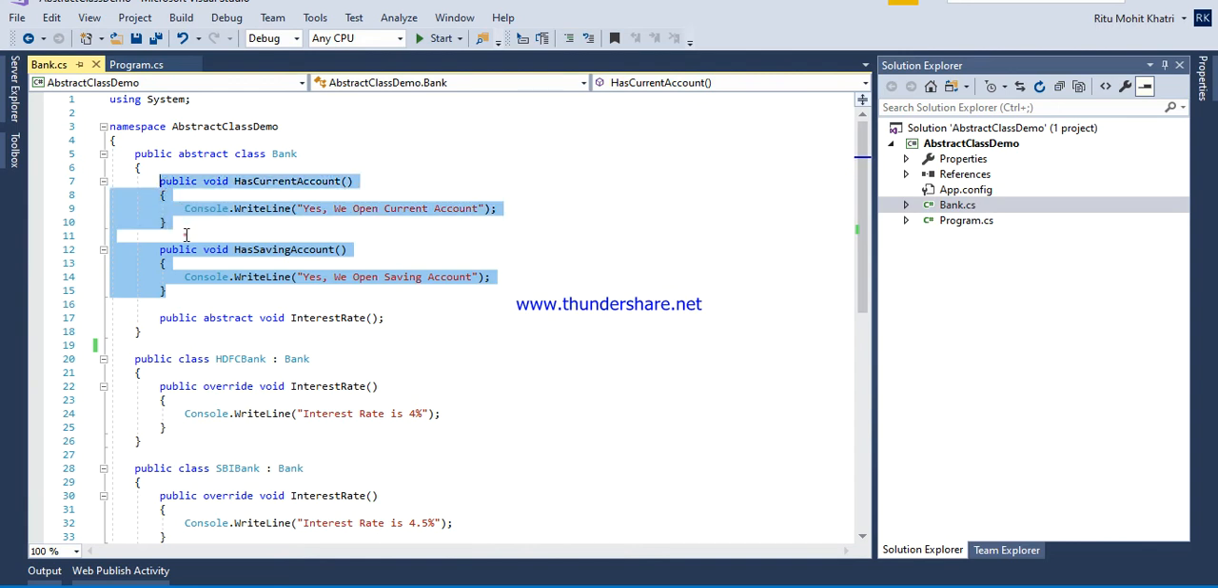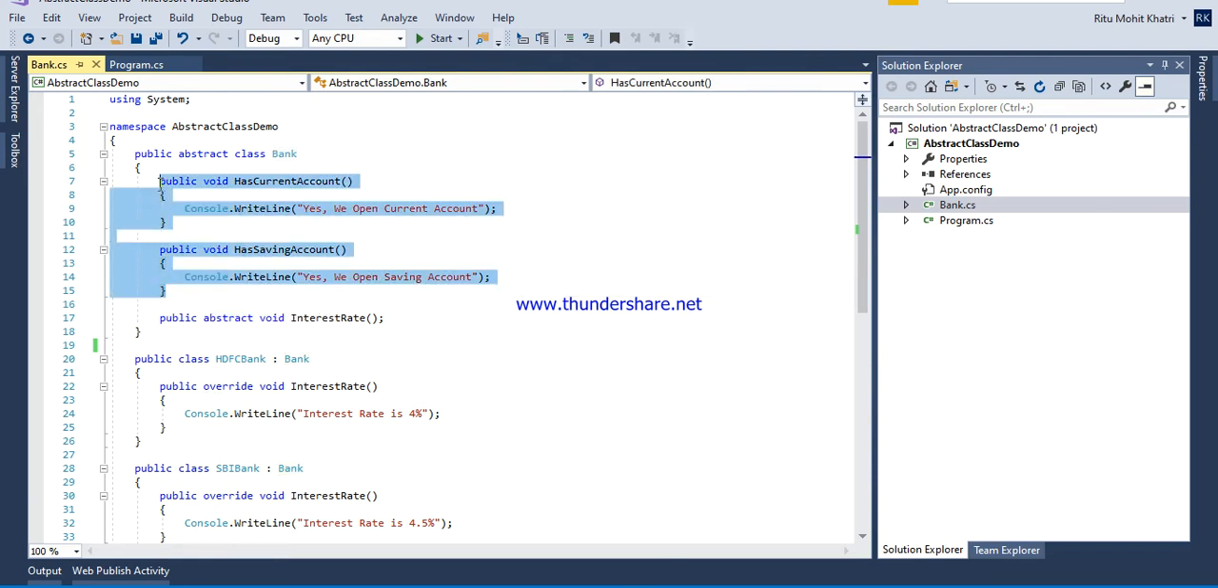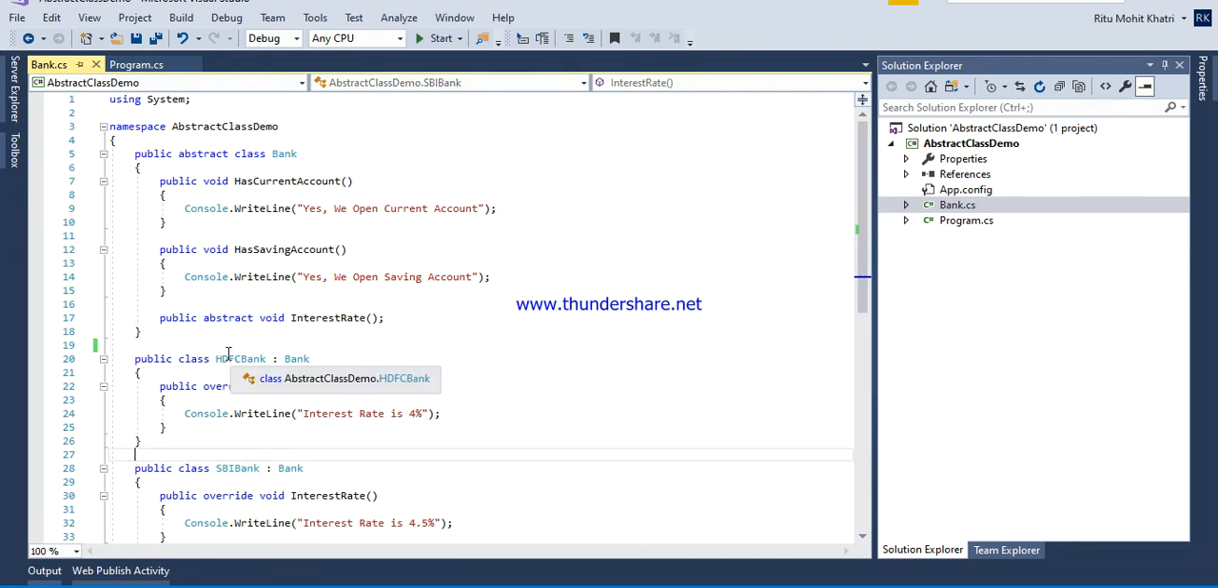As soon as any other class comes, either HDFC Bank or SBI Bank, they will just inherit this bank class, which is our abstract class. They will be able to use these two methods automatically because they are inheriting this class. But at the same time, these banks will definitely have some different things. The differing part is the interest rate.